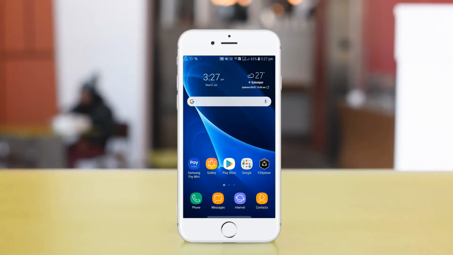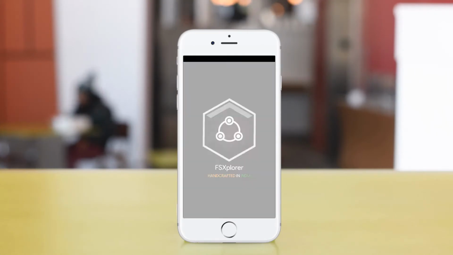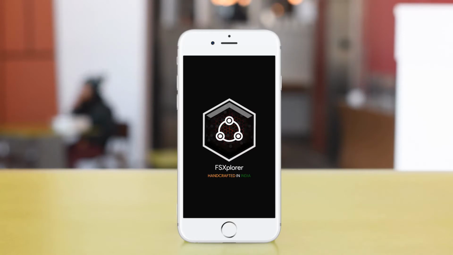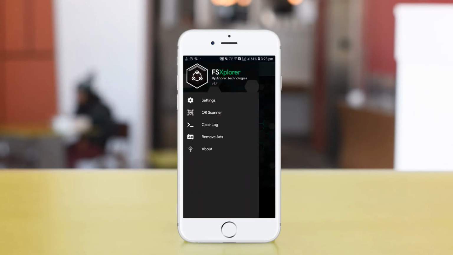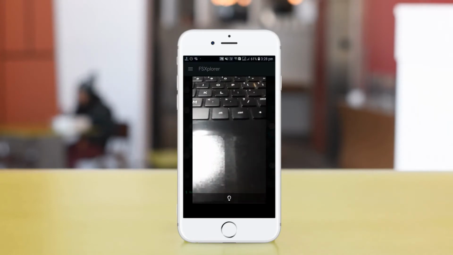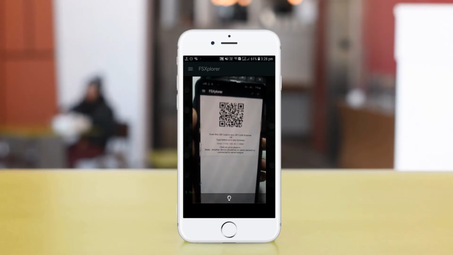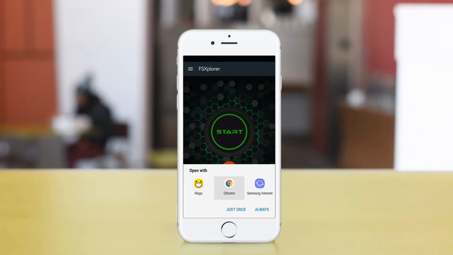Now, open the FSXplorer app or any QR code scanner in the client smartphone. And slide your finger from left to right on the screen. Then tap on QR scanner. Scan the QR code that was generated on your device.